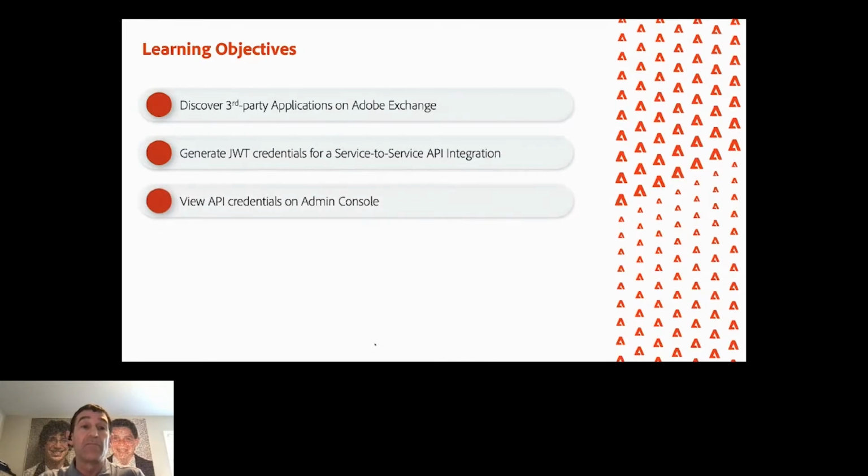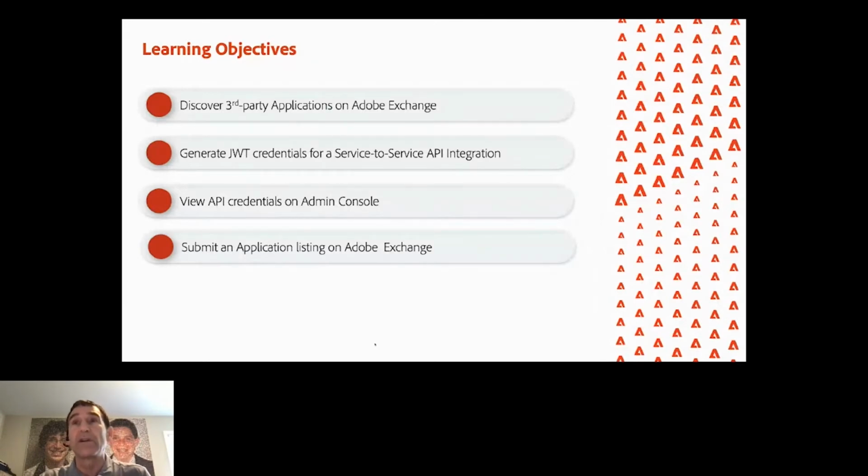I'll do a brief overview on Admin Console. This is where customer administrators can come in and see what applications, what integrations have access to their data, and they can manage that. And finally, I'll spend most of my time on helping you to submit an application listing on what's called the EC Exchange Portal. For Experience Cloud Exchange Portal, that's where your listing will be submitted.